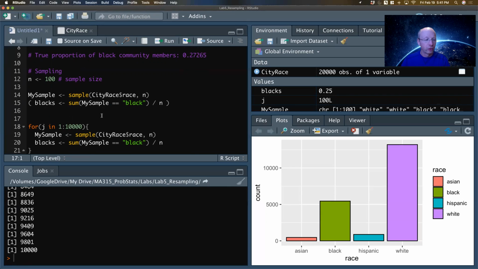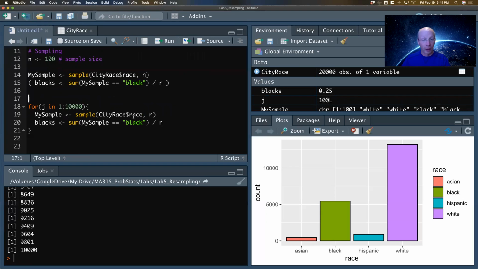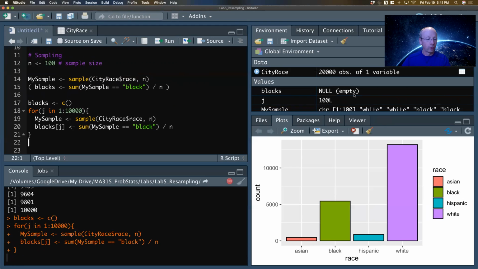So if I were to run this, it's just going to say, build me a sample of size 100, calculate the proportion of blacks. Build me another sample of size 100, build me the proportion of blacks. It's going to do that 10,000 times. I want to keep track of those proportions. So I'm going to start off with an empty list of proportions. And then for every step through the loop, I'm just going to store it. So let's see what this does. There's the empty list. It says it's empty. There's nothing there. And we wait for a couple of seconds. Okay, it just did 10,000 resamplings from my population.